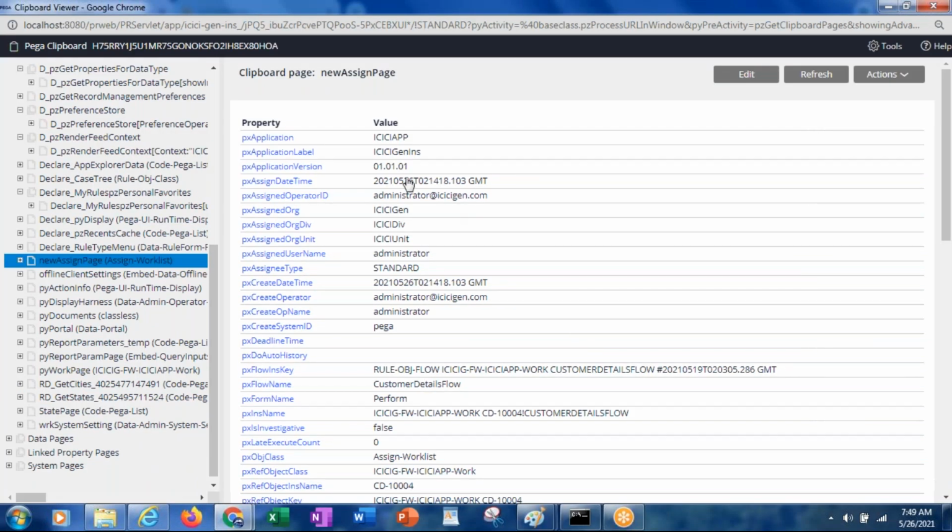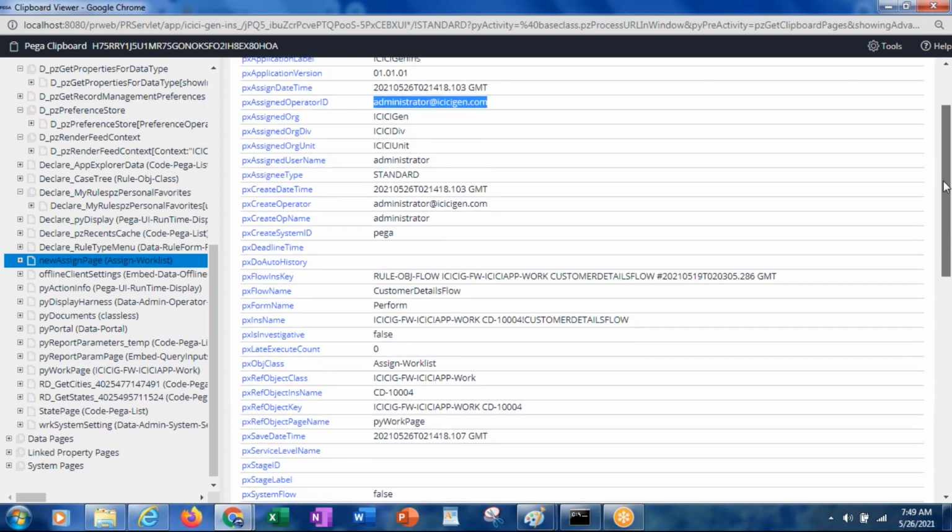Here it will be showing the assignment information. Currently it is referring to which operator ID, the PX assign operator ID. That means who is working on this particular assignment can be seen here. In case you log in as a manager at iciciagent.com, it will show that this assignment is being worked on by the manager at iciciagent.com. That operator ID will be displayed to the user, and what the application is and everything will be displayed to the user.